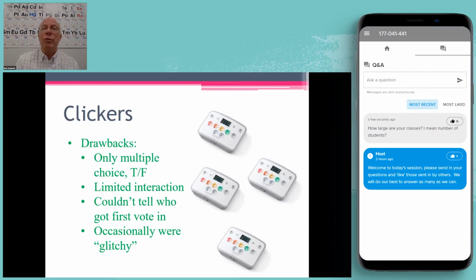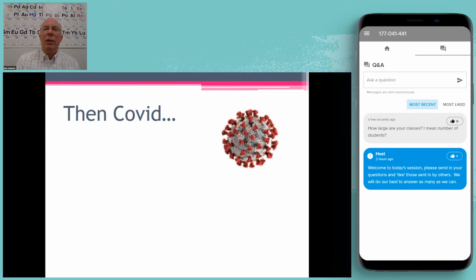Occasionally, especially in larger classes, they were kind of glitchy. If there were a lot of students responding, they could crash the system, and then that had to be restarted, usually by having to actually unplug the clickers and plug them back in the old-fashioned way. And that kind of interrupted lectures occasionally. So then COVID came.